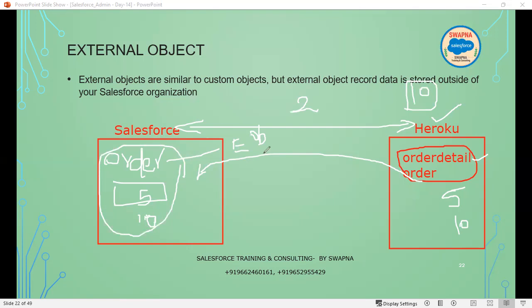This is one scenario. Another scenario is that you can also create an external object by clicking on the new button. We'll see how to create it. But once you create an external object here, you need to share those details with the Hiraku system, so that Hiraku will also create the same object, and whatever records are inserted in the Hiraku system will be transferred to the new object. So this is how the communication happens between the two systems.